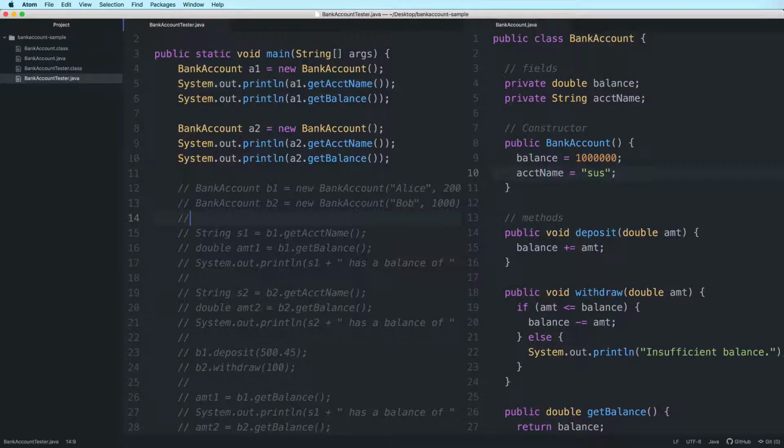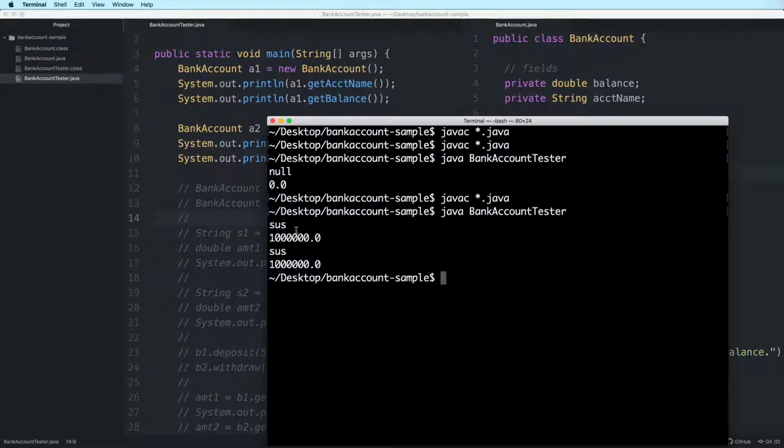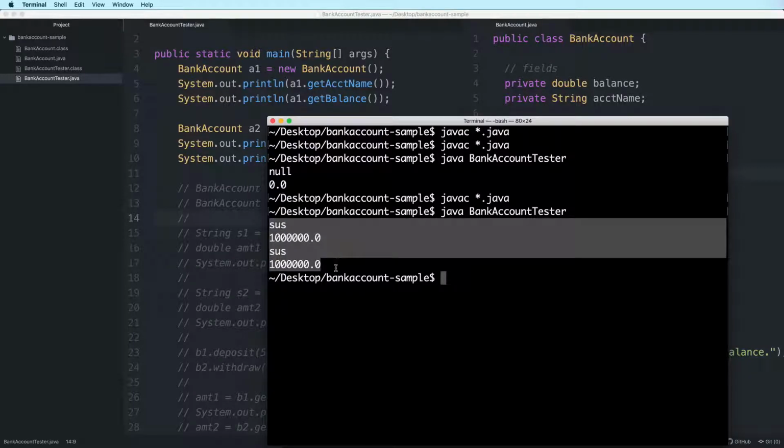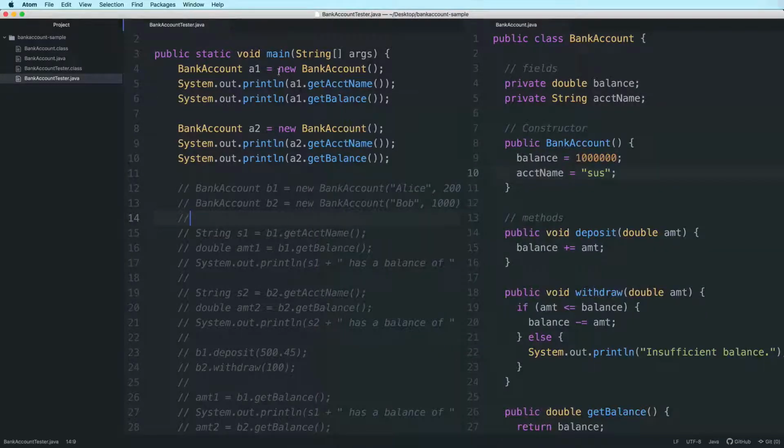So let's save all of these files, and then let's compile and run it again. All right, yeah. So both bank accounts happen to have the same account name and get balance. But again, they're two different bank accounts. So this is a bank account that we are referring to as a1 within the main method. And then this is another bank account that we are referring to as a2 within this main method. So inside the memory of your computer, you'll have two different bank accounts somewhere in there because we've created two different ones. All right. So this is your default constructor.